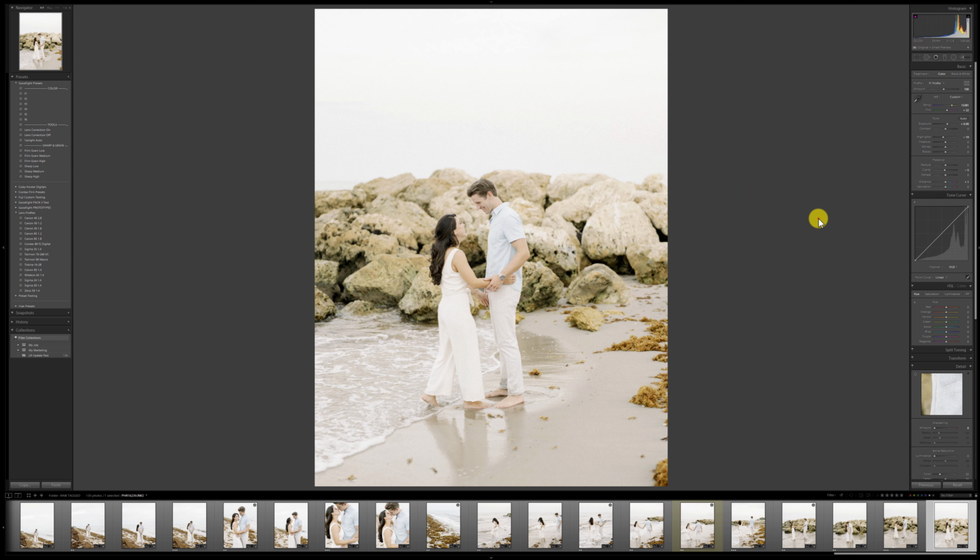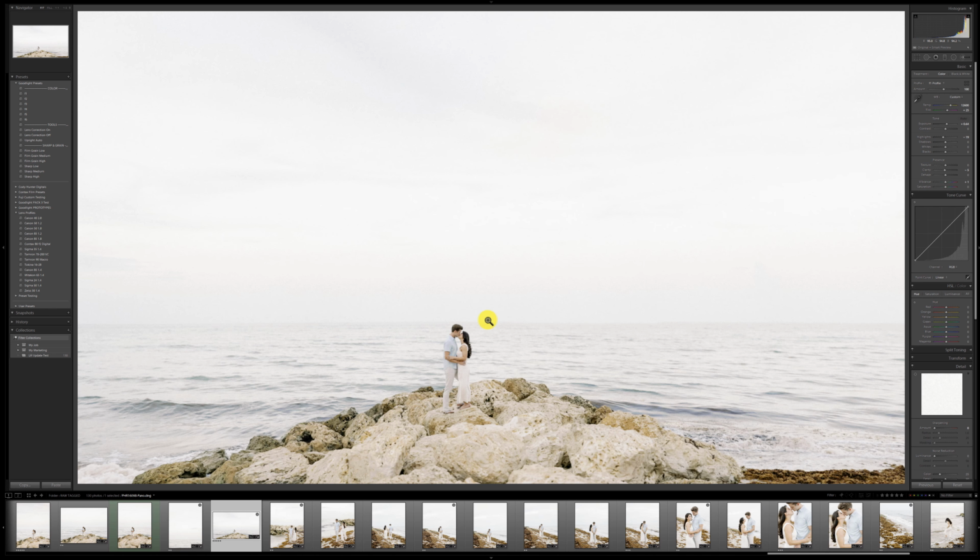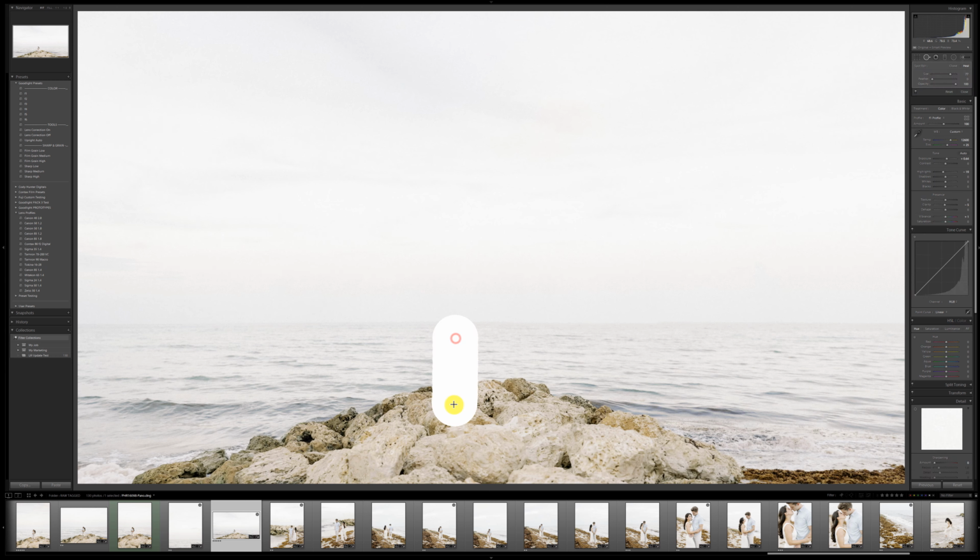Now let's go in and just look at a couple of tools. I have a pano here, and this will show a little bit of how some of the tools work. So let's check out the spot removal and just see how that does, and how it responds when moving it around.